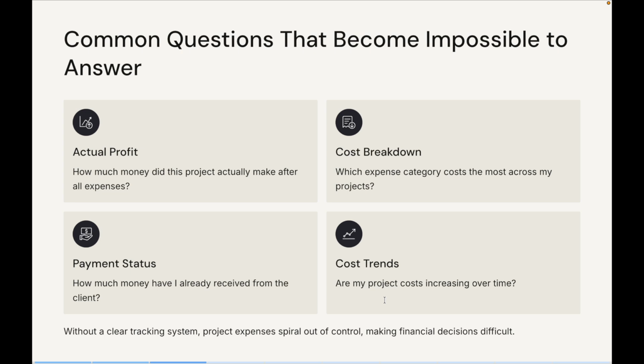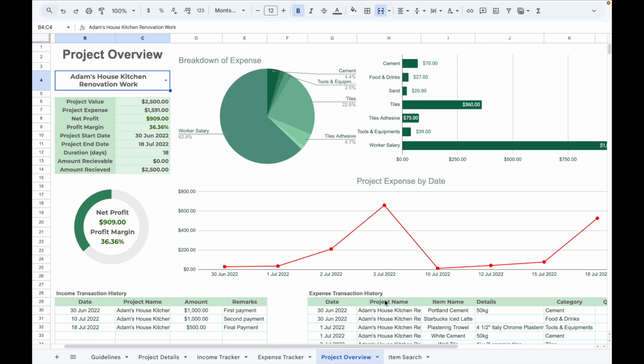Without a clear tracking system, it's easy for project expenses to get out of control. That's exactly why I created this project cost tracker spreadsheet. In today's video, I'm going to show you a real use case scenario of how I use the project cost tracker to record each project's income and expenses, identify the total cost of each expense category, and see the profit of each project. Let me show you my workflow for managing the income and expenses of each project using this tracker.